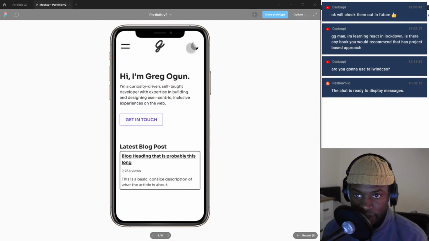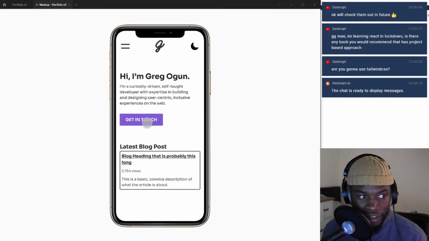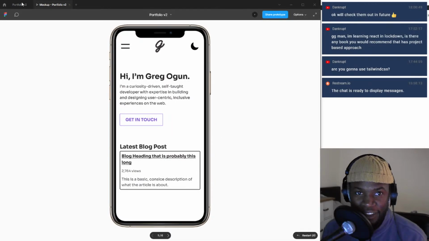This is just for the light mode. So it's a lot more of a gradual feel, which I personally don't like. That's a bit too long for me.